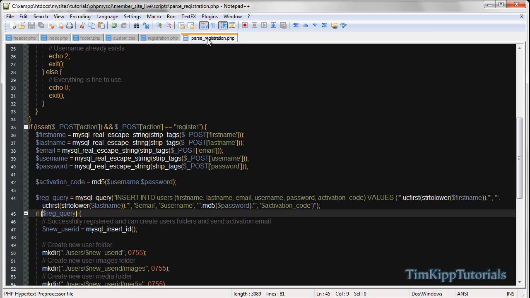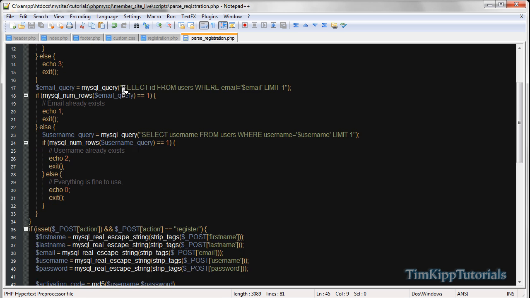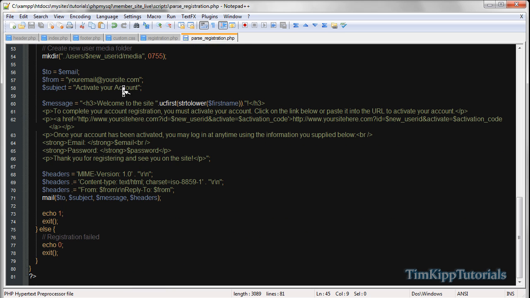And then in our parse registration.php, feel free to copy this down or pause it and copy it, do whatever you need, but this is the script I'm going to be using off of, so if you're going to follow along exactly, I suggest you copy it exactly.